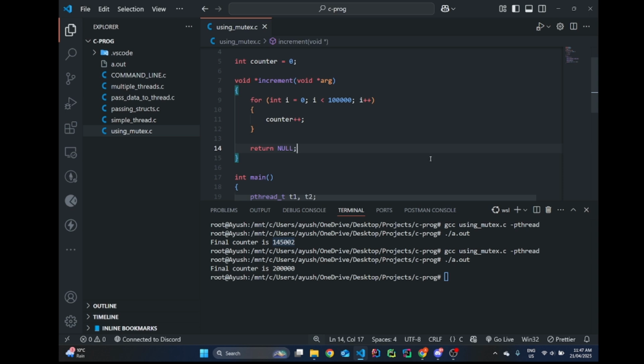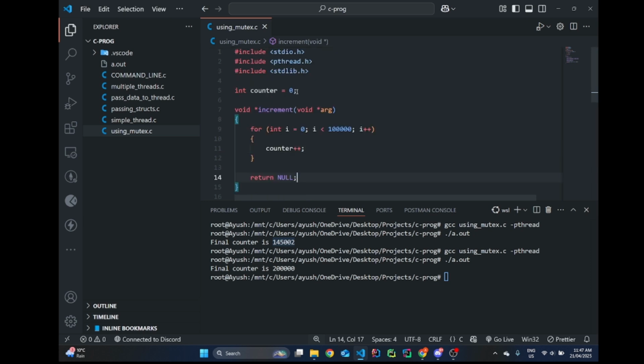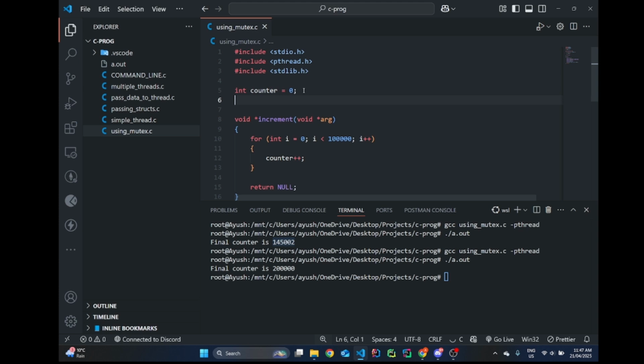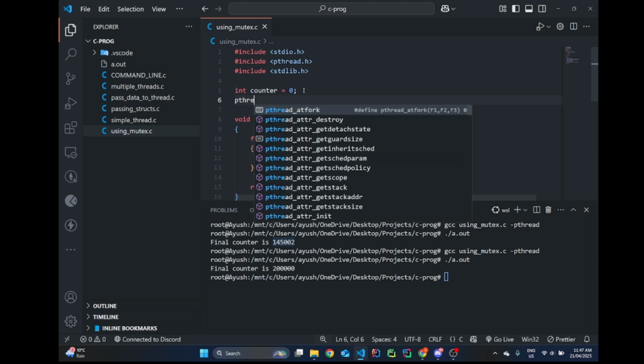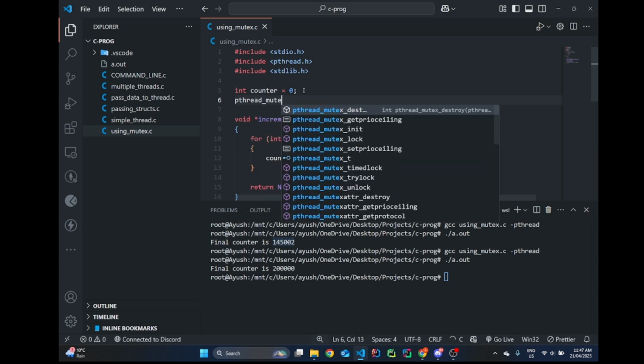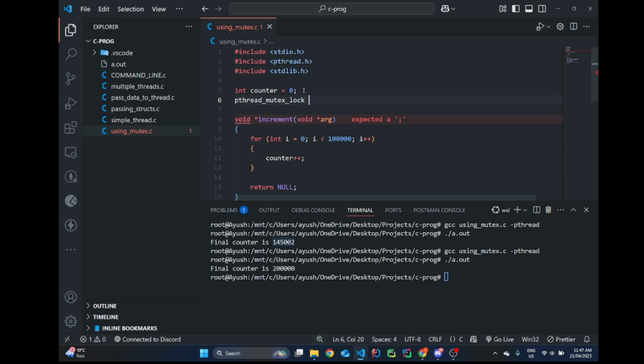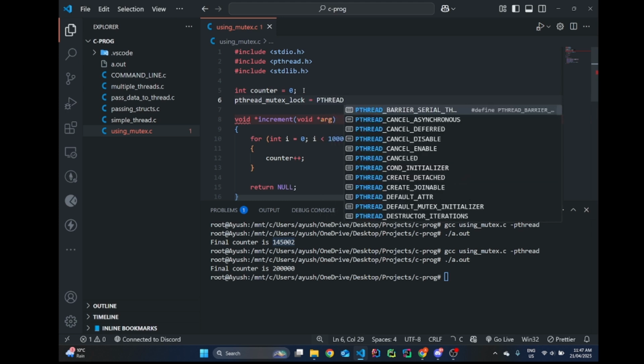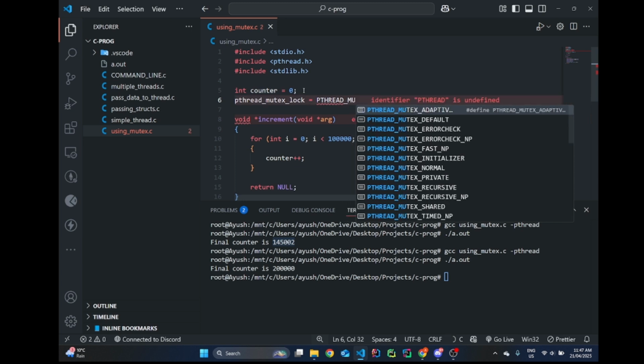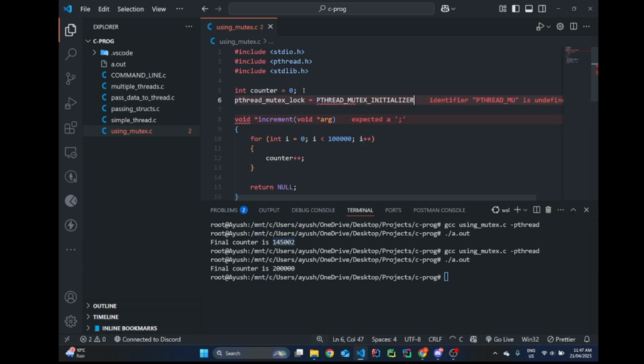So to use mutexes, we declare a mutex lock. It's declared generally globally. So pthread_mutex_t lock equals PTHREAD_MUTEX_INITIALIZER. That's the basic syntax of it.